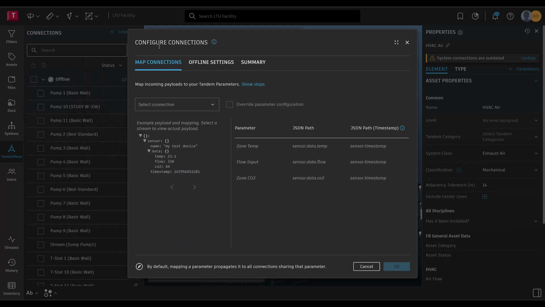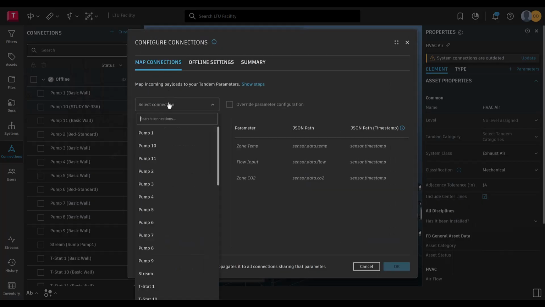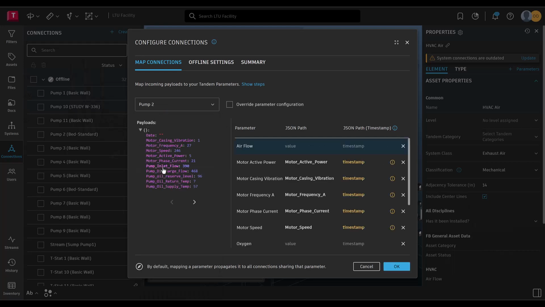In Tandem, when a connection shares the same parameter and classification, but has a different payload, users can manually override the payload for the specific stream. This gives you more control over connection configurations, especially when dealing with inconsistent payload values. To override the mapping for a specific connection without affecting the others, users can simply adjust the settings individually and save a custom configuration where needed.